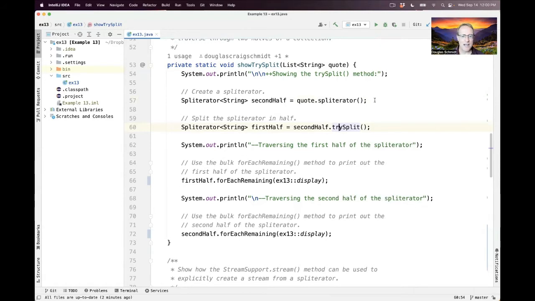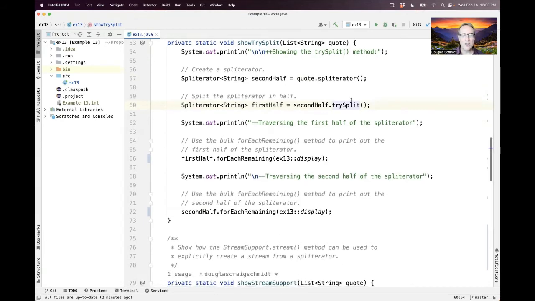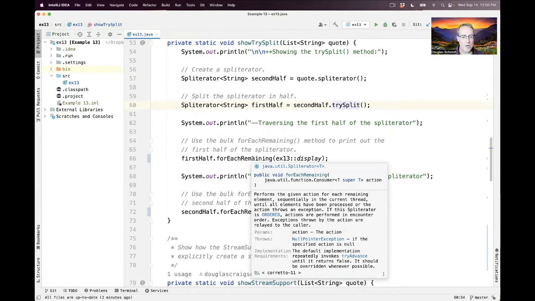And so in that case, we've now created a firstHalf that covers the first part of the elements in the quote list, and the second half covers the second part. And to demonstrate that it worked properly, we then go ahead and use a helpful method on Spliterator called forEachRemaining.